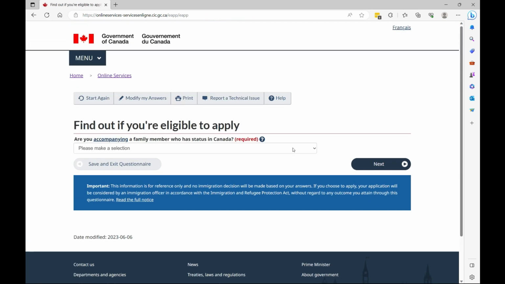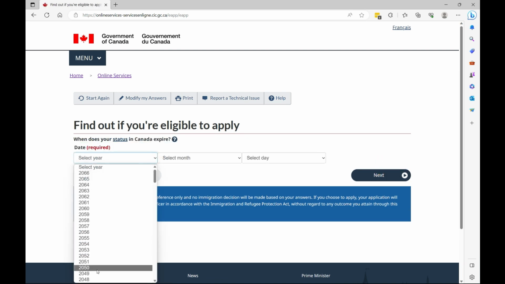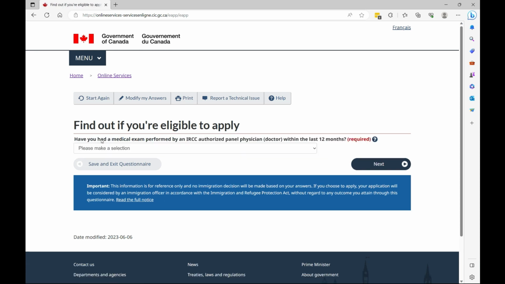Are you accompanying a family member who has a status in Canada? Yes. So let's select next. When does your status in Canada expire? Let's say 2024. Now from the drop down, let's select January, and for the day I'm going to select 1st. So this will be dependent on if you have an existing open work permit or a study permit, things like that. So select next. Have you done a medical exam performed by the IRCC authorized panel physician doctor within the last 12 months? I'm going to select no.